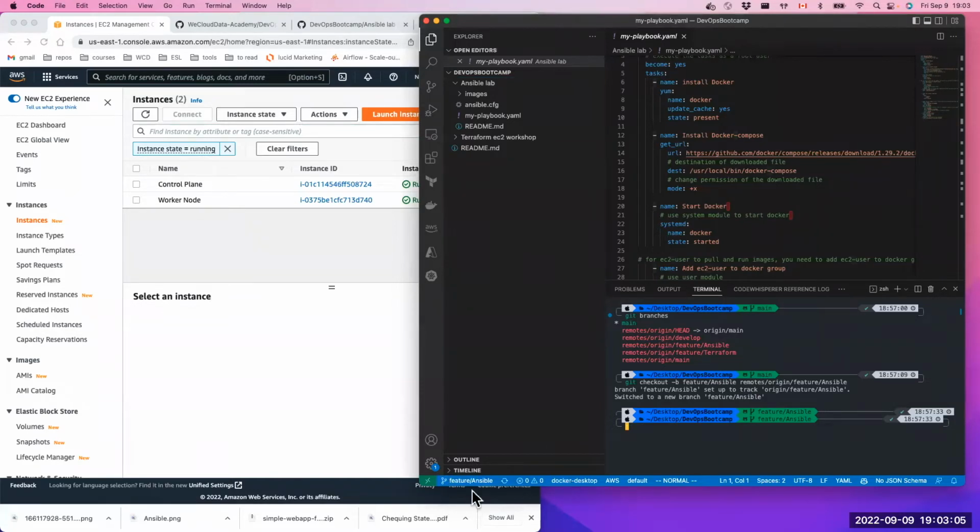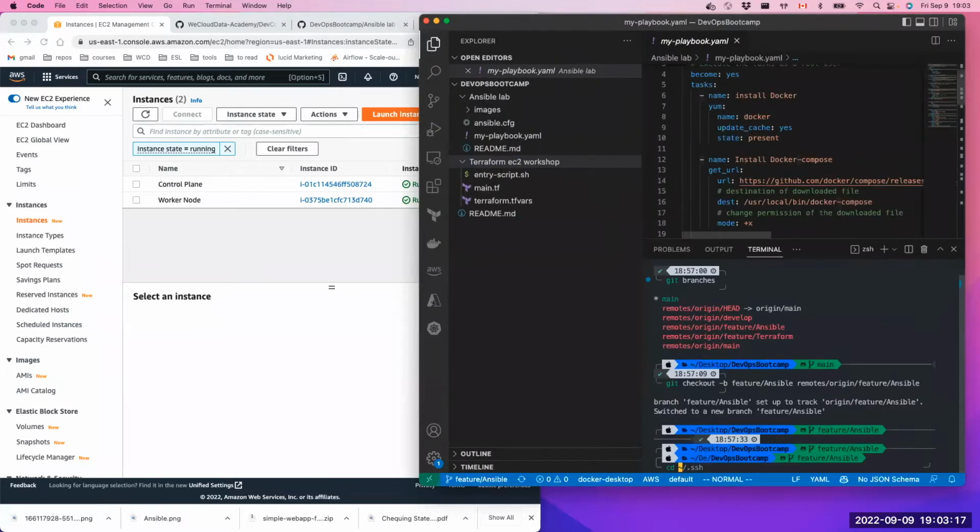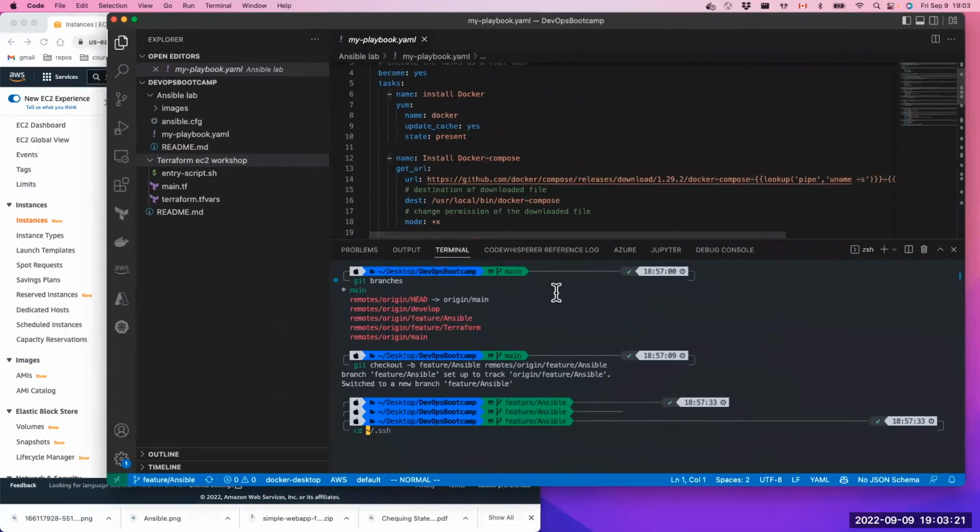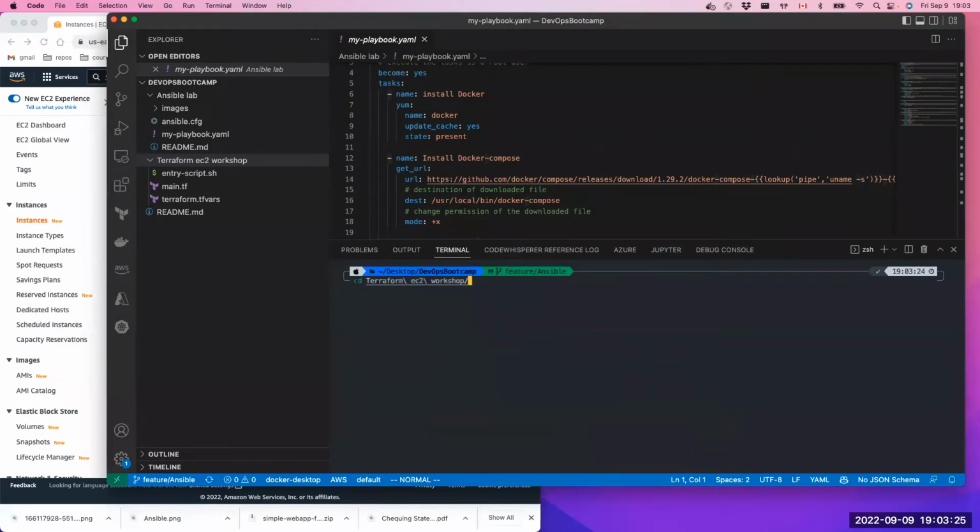Now I'm in the feature Ansible branch. Let's navigate to the Terraform EC2 workshop folder at first. cd. Let me make this word bigger. cd terraform.